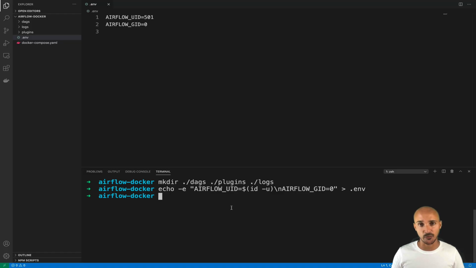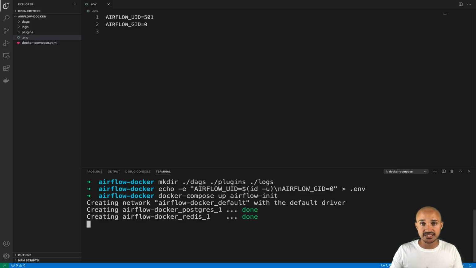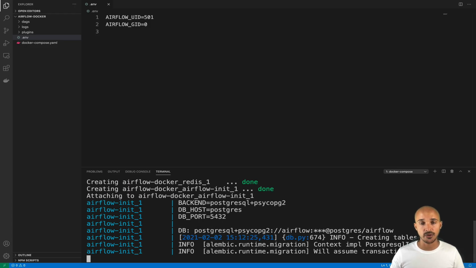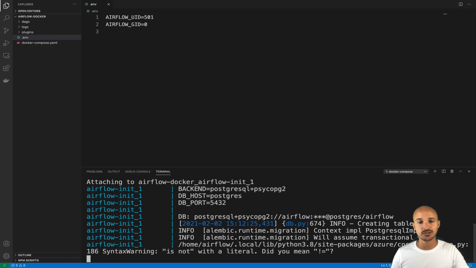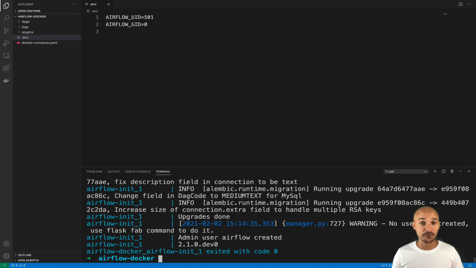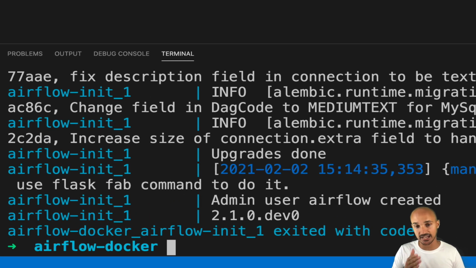Now we can initialize our Airflow instance with the service airflow-init. To do this, you just need to type docker-compose up airflow-init, hit enter, and this service is in charge of running airflow db init or airflow db upgrade and then create the user airflow with the password airflow. That's exactly what you can see here from the output. So let's wait a little bit until it's done. Perfect, the upgrade is done and the admin user airflow has been created as shown right there.